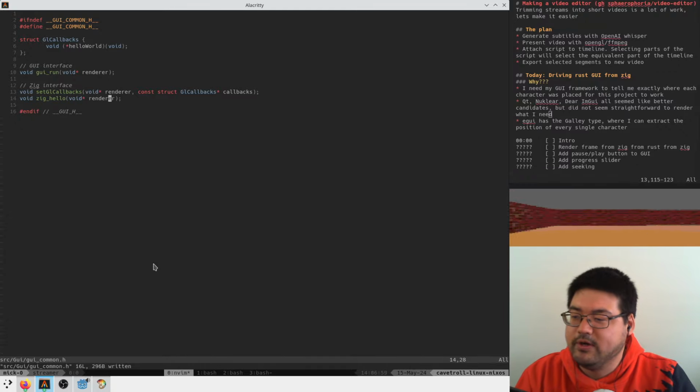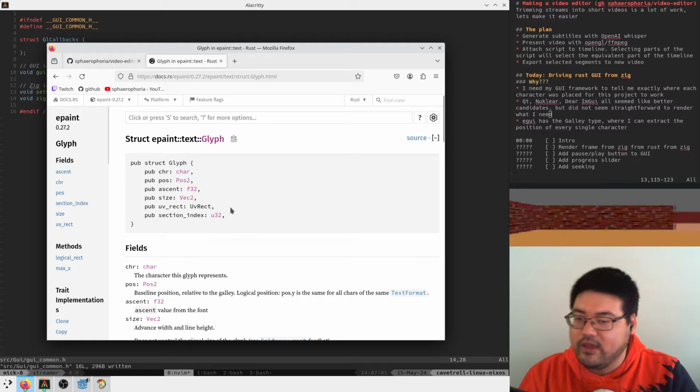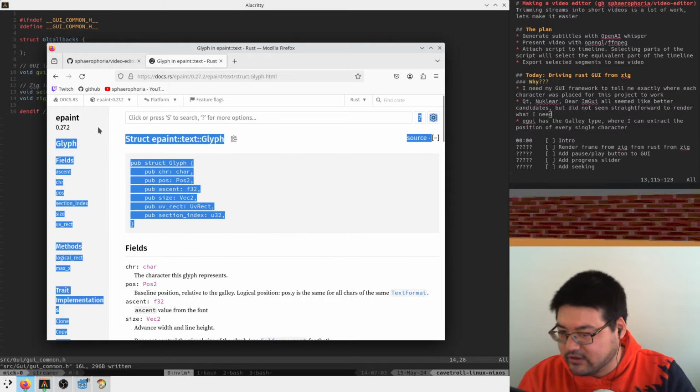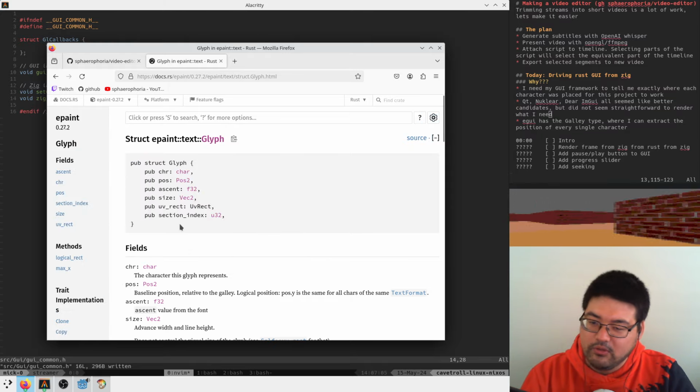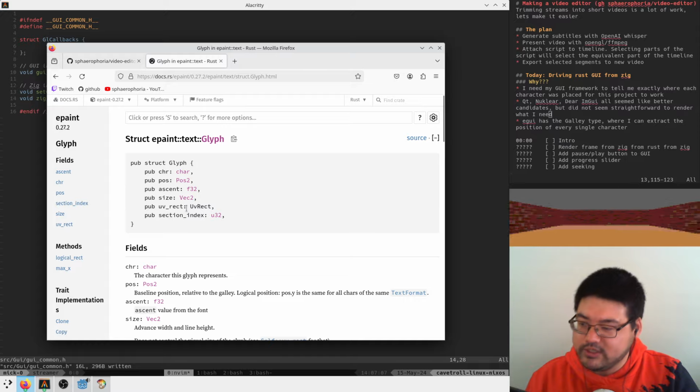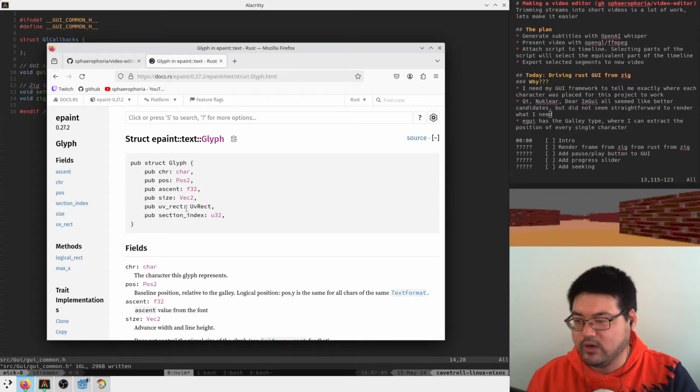Is eGUI really that much better than ImGUI that you opted for Rust? The only thing that I care about is this glyph thing. I looked at ImGUI, and the other option would be for me to do manual text layout myself, and I'm trying to avoid that.